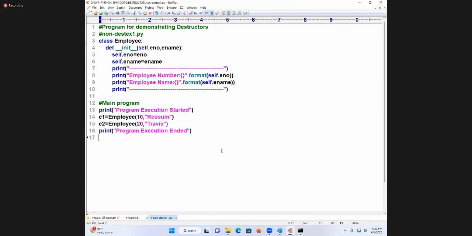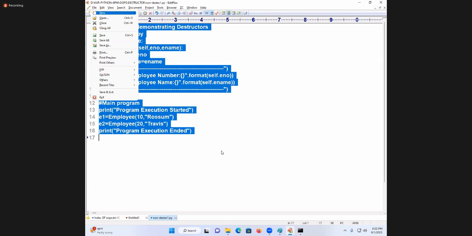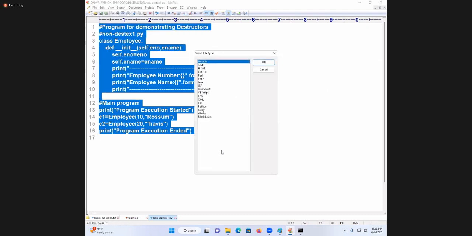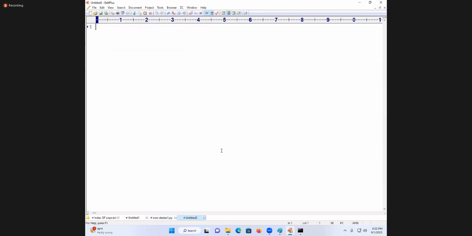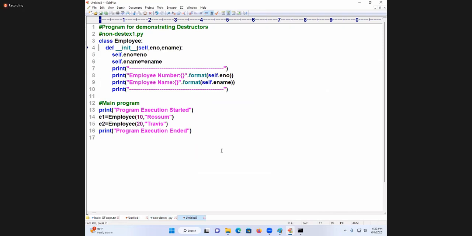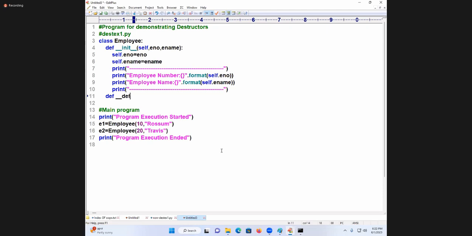I'll copy the same example today. Carefully watch it now. How easy today. Go to the Python here. See students, destructor example 1.py. Employee, same to same. Today I'm writing what? def underscore underscore del of what? Self. It won't take any parameters.